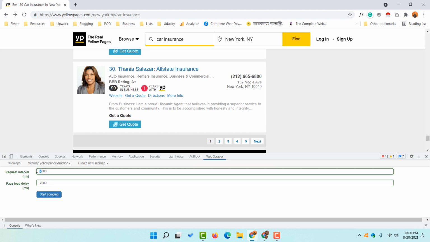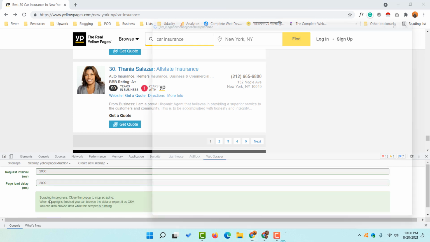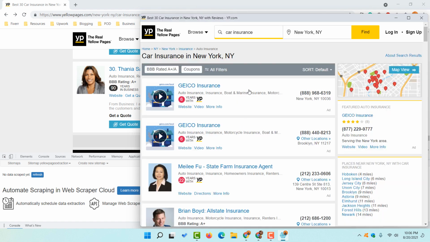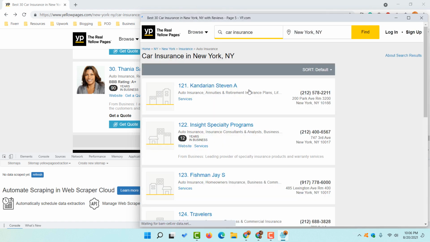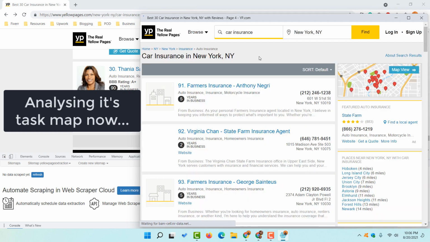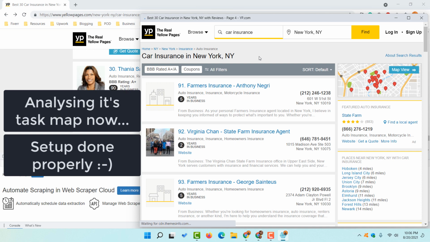As this is for tutorial purposes, I'm going to select 2000 milliseconds. It is going to work perfectly fine for this tutorial. So I'm going to click on start scraping, and it is going to start visiting each of these pages automatically. And just take a look, it is working here. Okay, let's just wait.